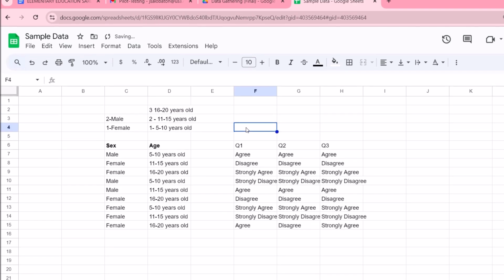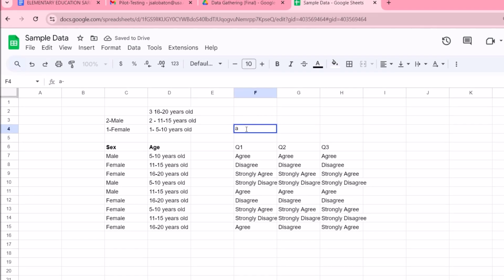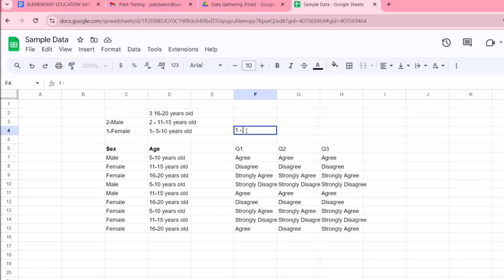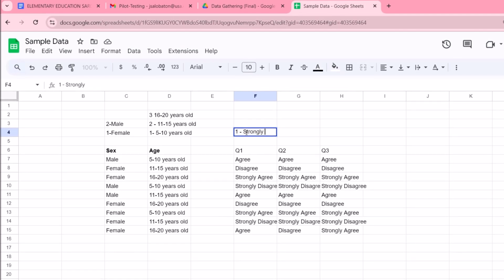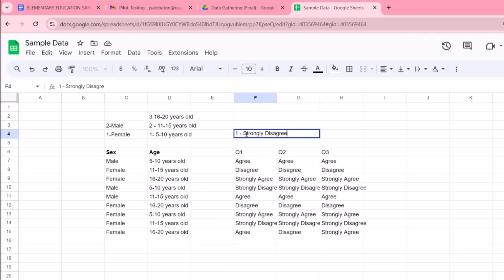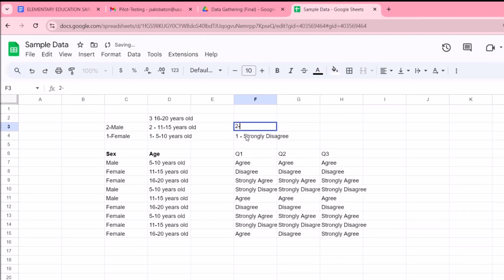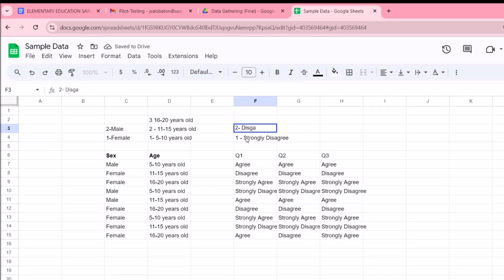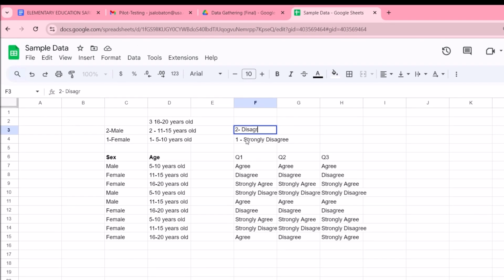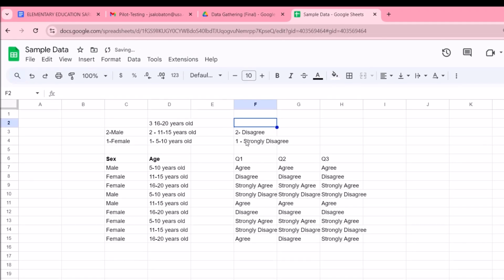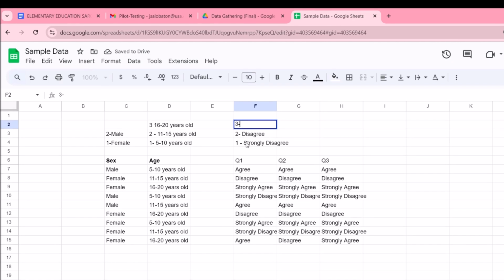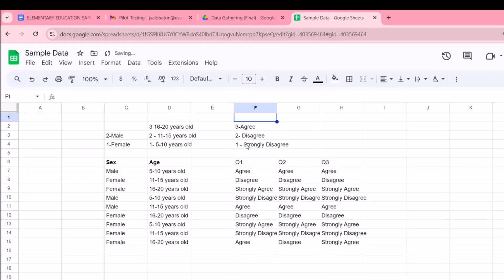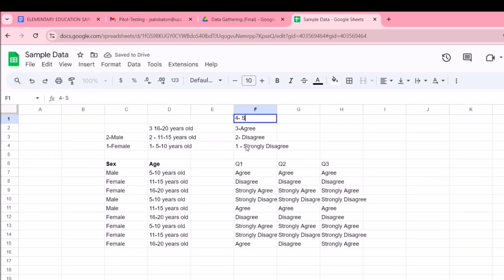And for your Likert scale, you have 1 for strongly disagree, 2 for disagree, 3 for agree, and 4 for strongly agree.